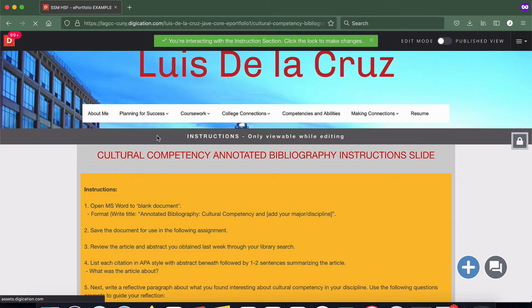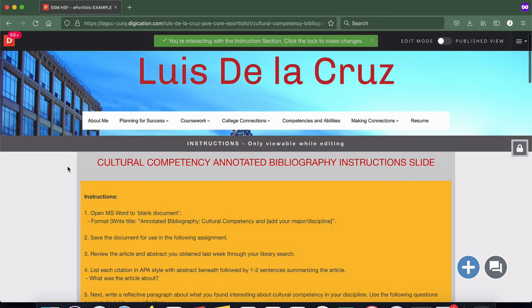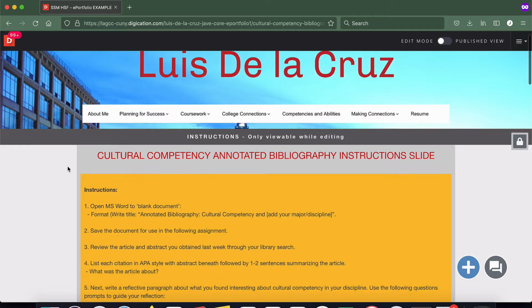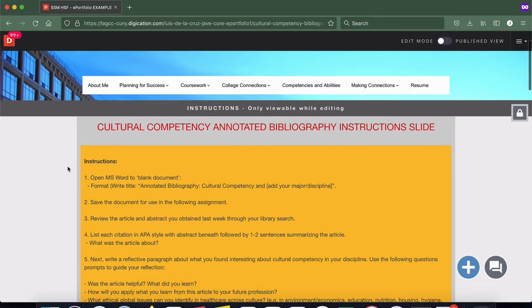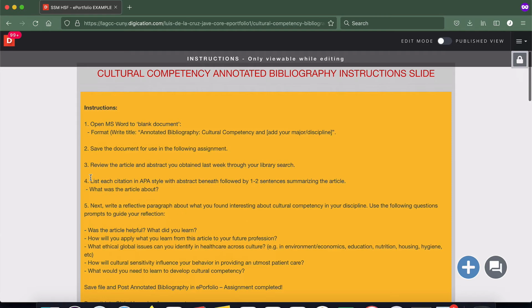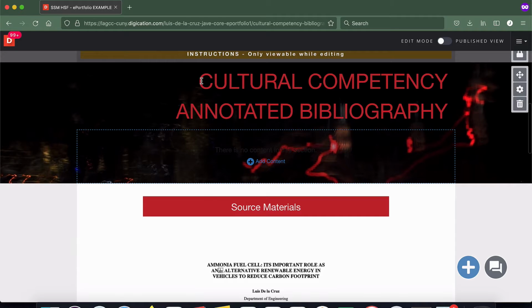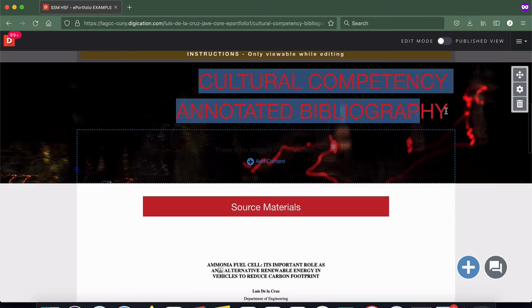At this point you already have the workshop related with the library, how to get access to the database and all the articles. Also, you submitted before an article, so pretty much you will see the instructions over here on how to complete this assignment, but I'm going to explain it to you in more detail. So you will need to scroll all the way down until you get to cultural competency annotated bibliography.